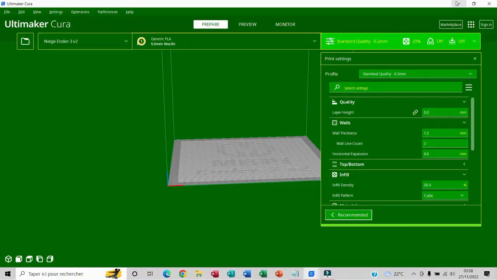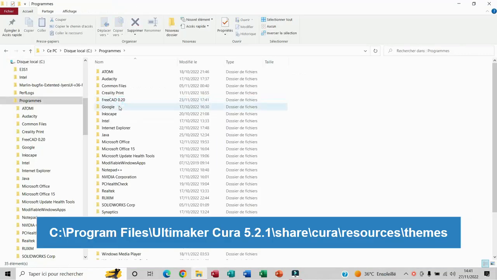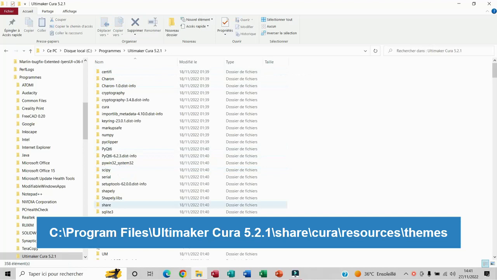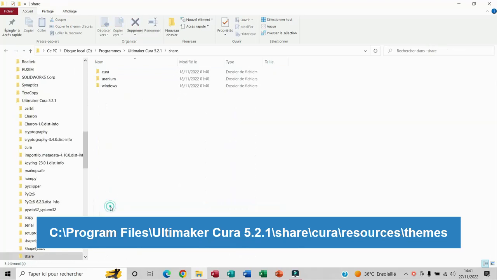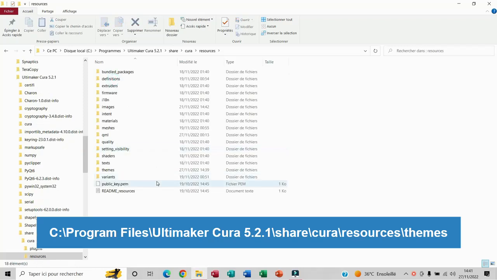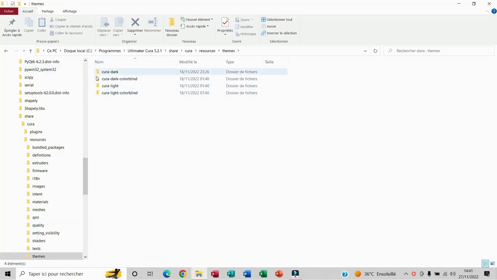Now the first thing to do, I go to Program Files, I open Ultimaker Cura 5.2.1, I open the folder Share, then Cura, then Resources, and now I go to the folder Themes. Here we have the four themes that came with Cura. We have Cura Dark, Cura Dark Colorblind, Cura Light, and Cura Light Colorblind.